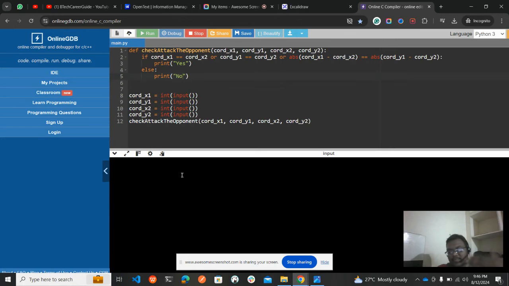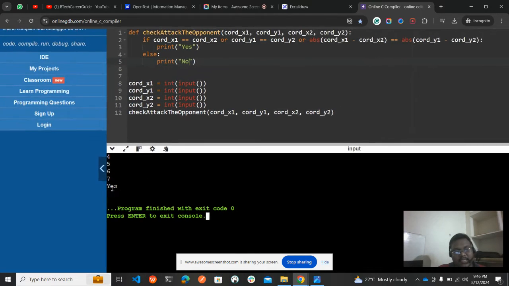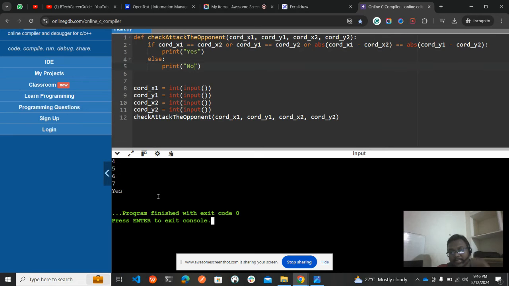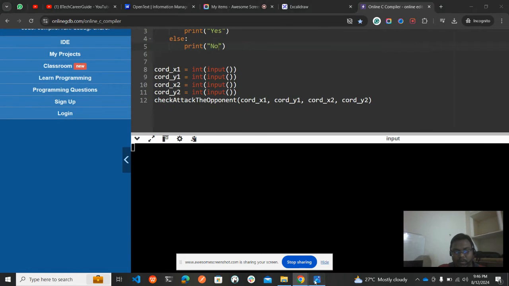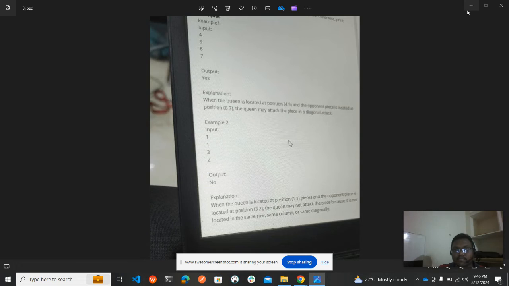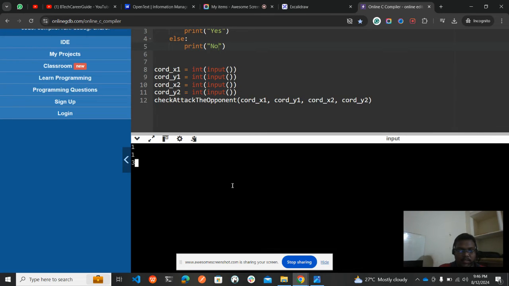Okay, so it is asking for the inputs 4 5 6 7. So now you can see the result is yes, which means the queen can take the pawn. Okay, so let me run another test case. What's another test case? 1 1 3 2, which means no. Very simple, guys.